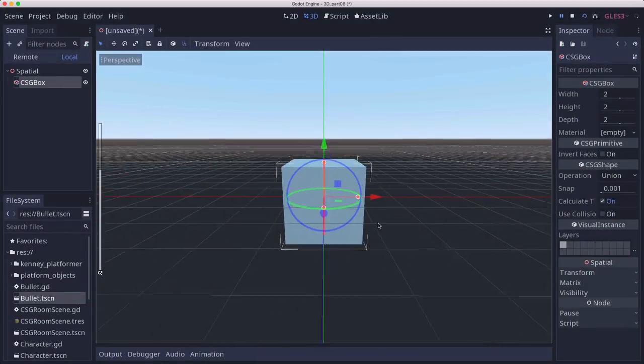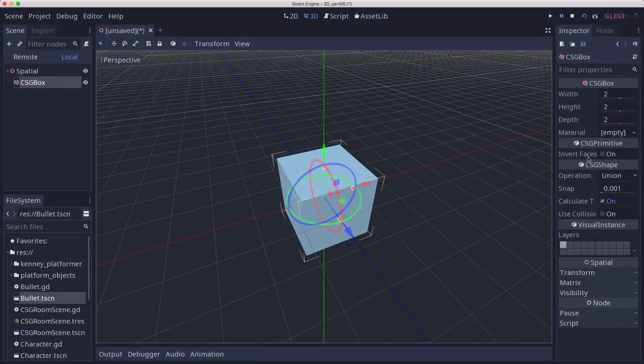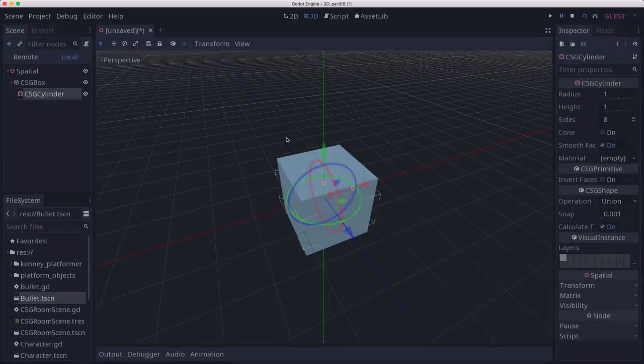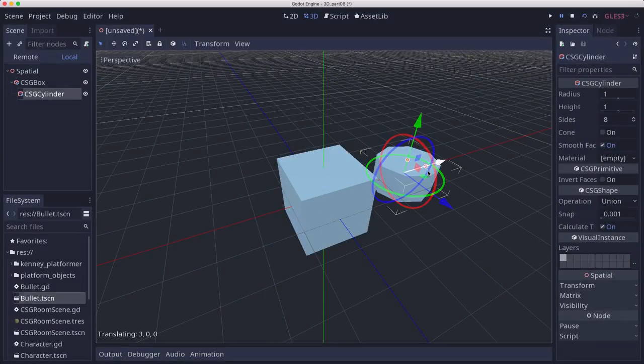So here we have a CSG box, and you'll see in the properties over here we can set the size, but we can also set the operation. Union, intersection, or subtraction, and that's going to be how different shapes are combined. So let's give the CSG box a child of a cylinder. And now we see we have a cylinder here.